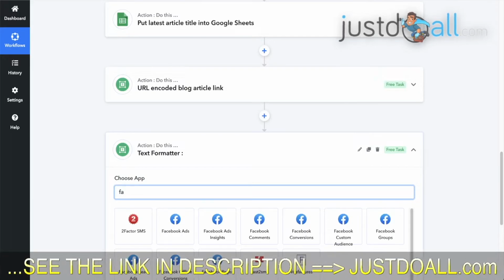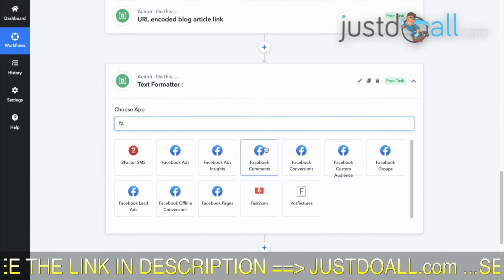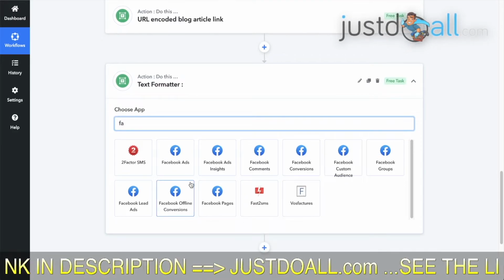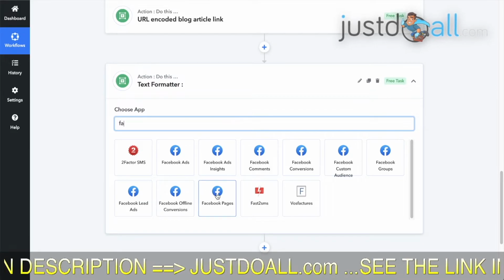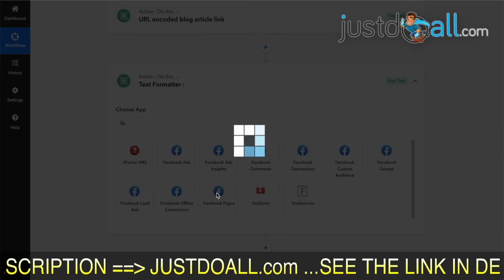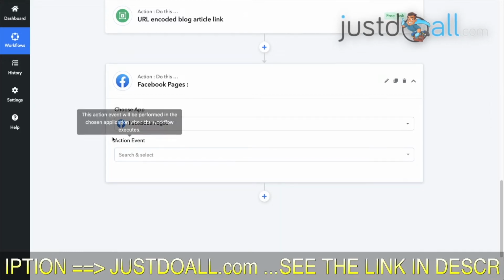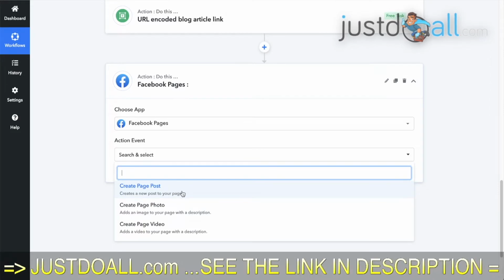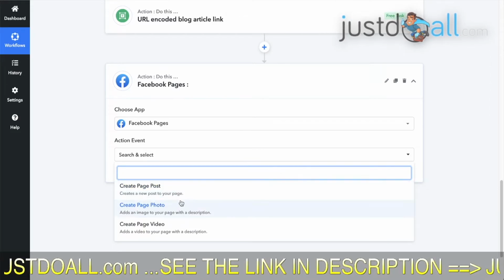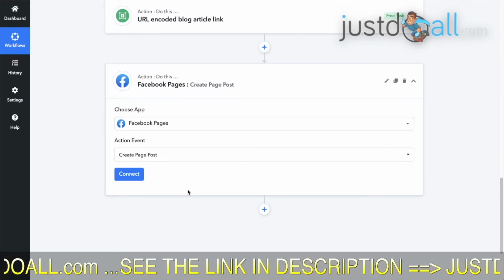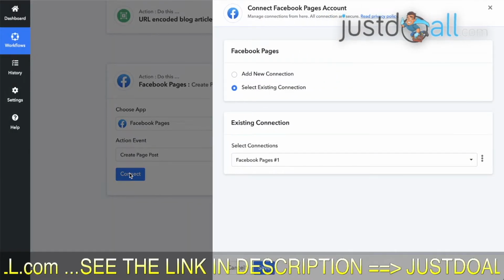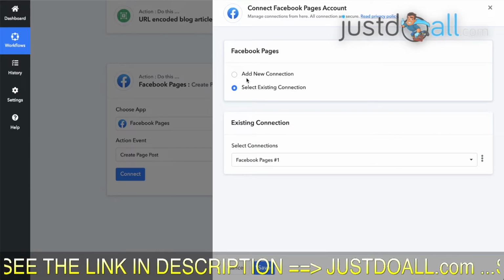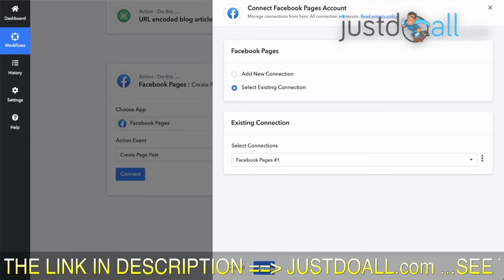So you type Facebook, where I will post. You can post in a group or on your page. I will choose my page because I have a page named Just Do All and I will post there. So create page post. Okay. A photo, video, page post. Connect. Again, I have connected my Facebook with Pabbly, so I can use the existing connection. You will need to add a new connection. Save.